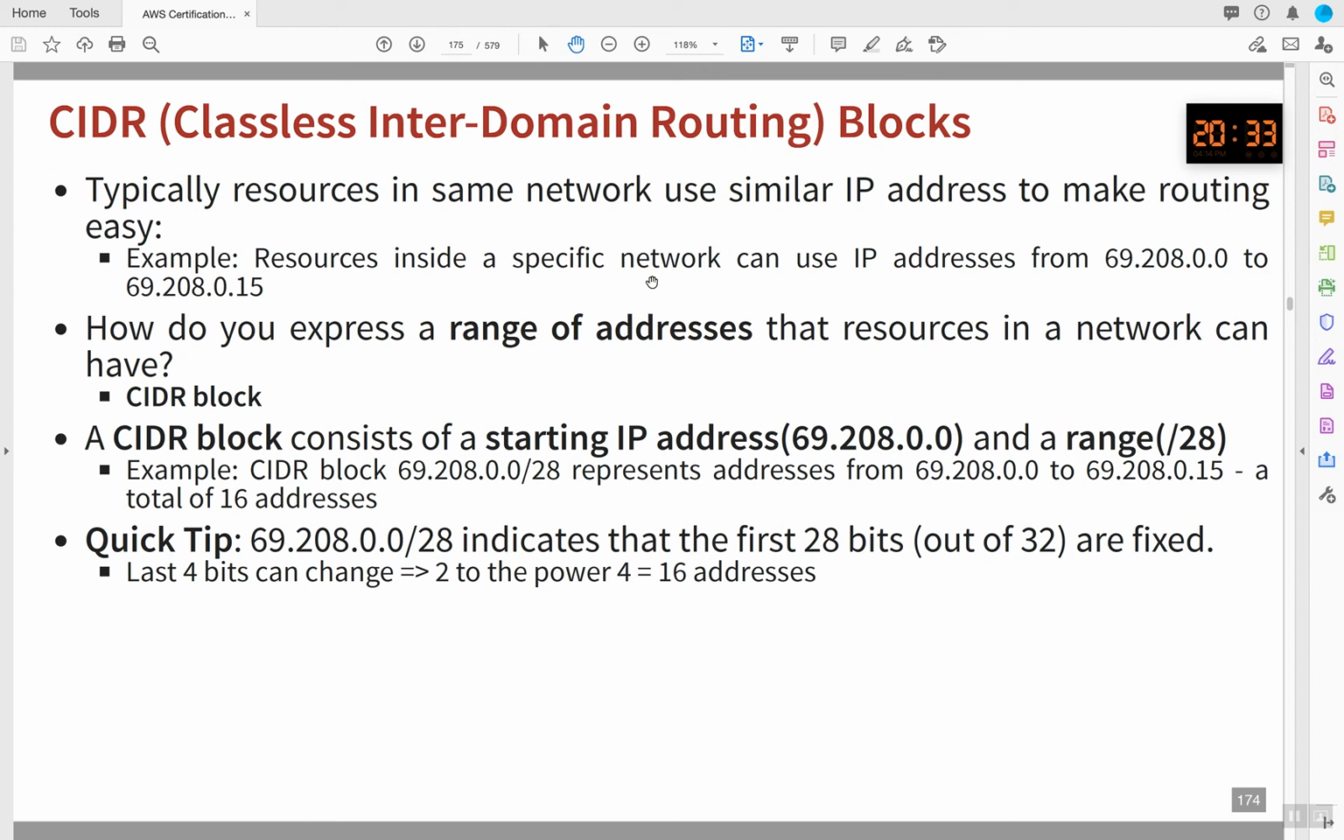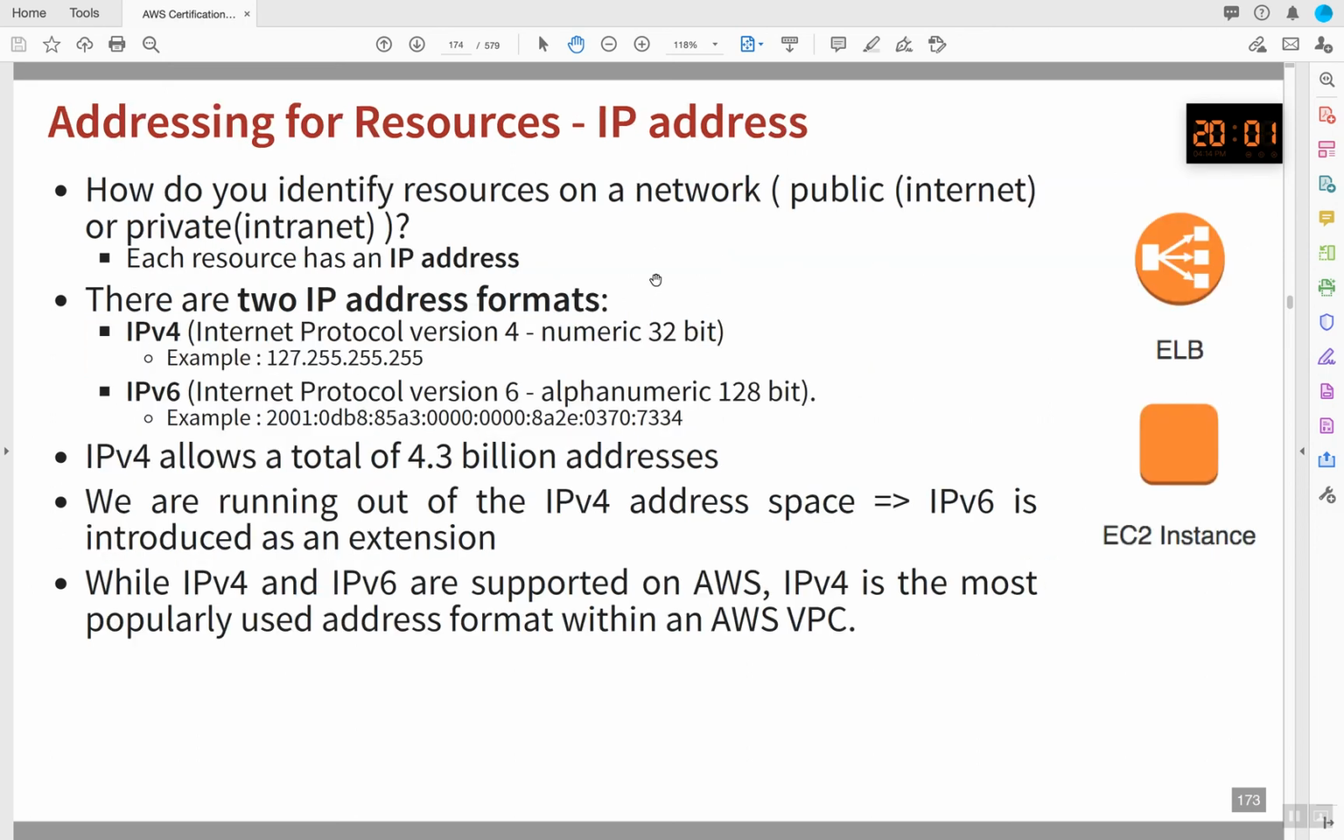Quick tip: /28 indicates the first 28 bits out of 32 are fixed. The last 4 bits can change. 2 to the power 4 is equal to 16 addresses. Okay. So that's what. If I say /25, 25 bits are fixed, so you have 7 bits free. So 2 to the power 7 addresses I can go.